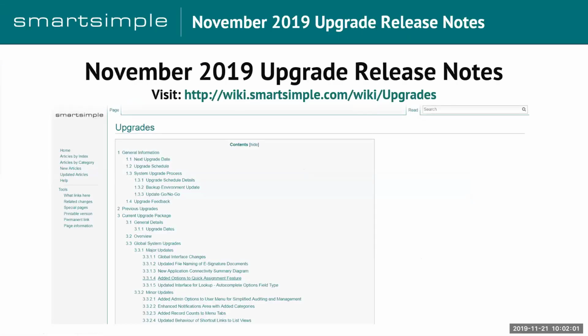Now, beyond what we talk about today, we always have the upgrade release notes in our wiki. You can see the link right here for the wiki page itself. So if you're looking for more detailed information, that would be the place for you to go.